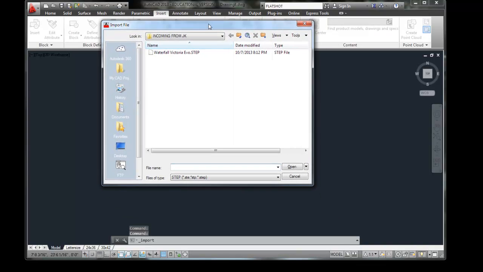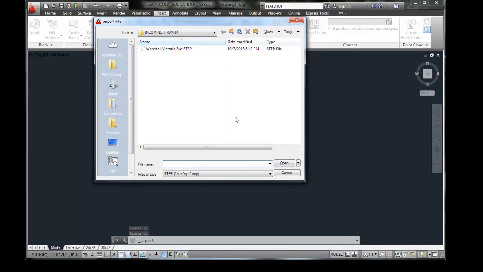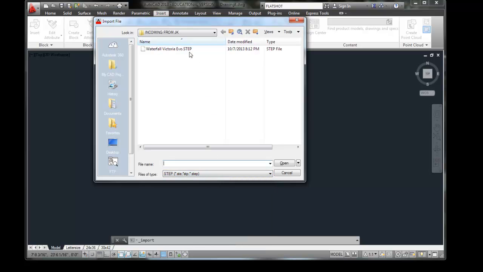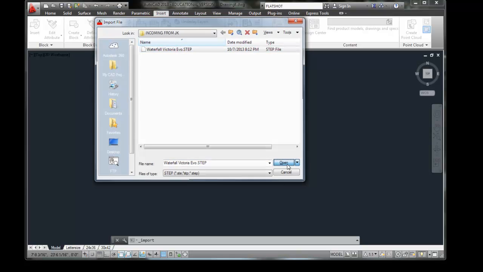That opens the Import File dialog box. Be sure that your Files of Type selector is set on Step. It's near the bottom of the list. Then you'll be able to see the file that you've saved. Just click on it to select it and hit the Open button.